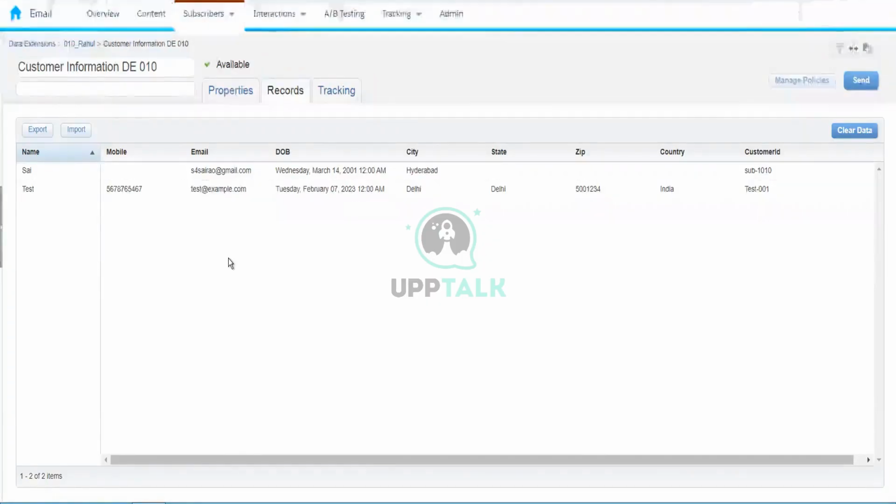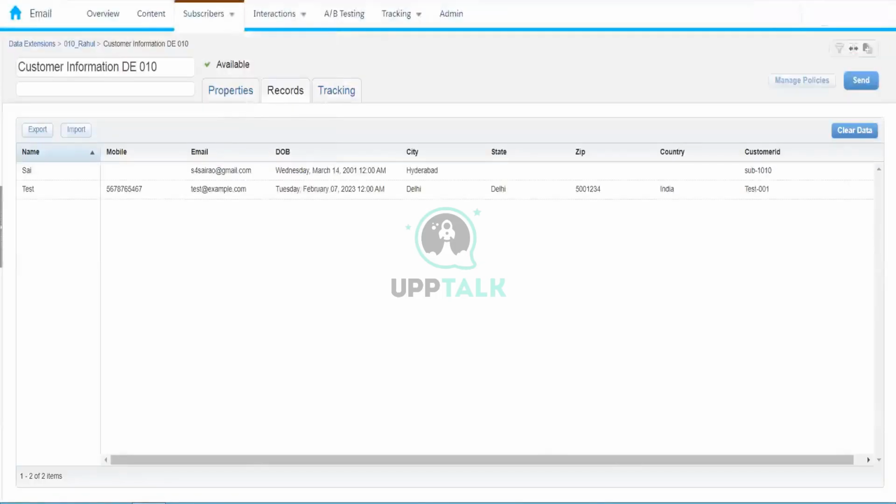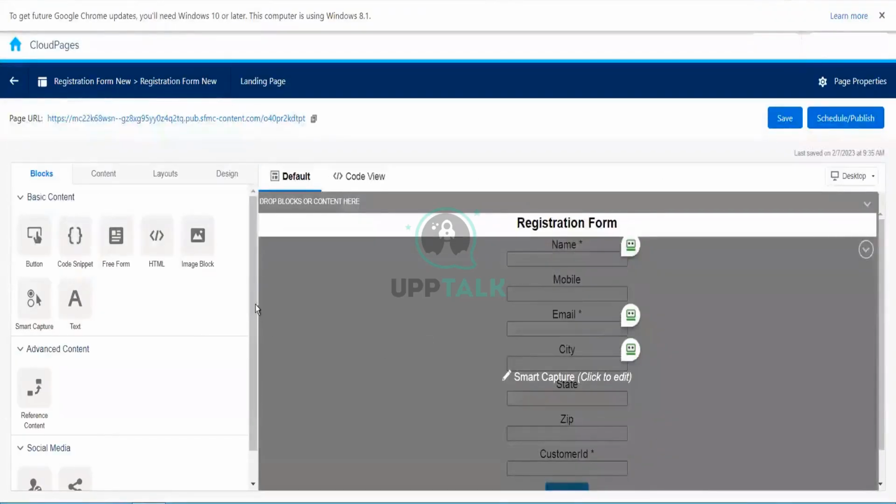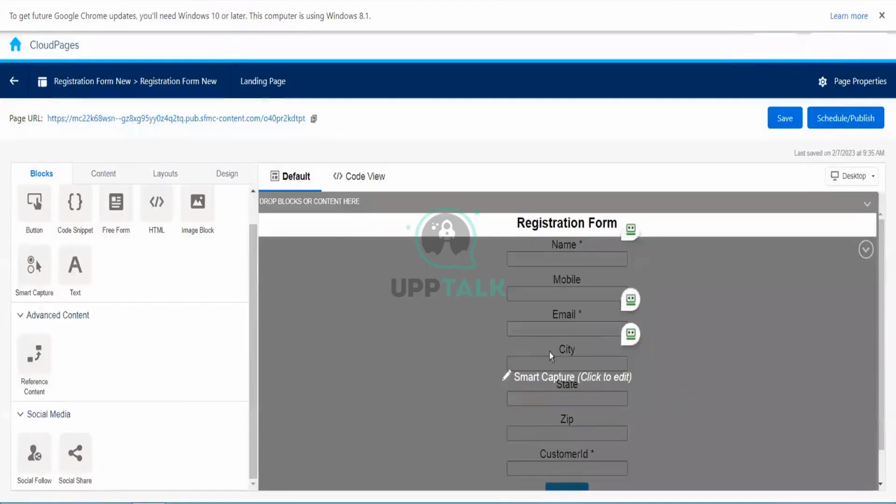Similarly, you can also take the smart capture form and have it on our website and then we can capture the user information. Also, we can attach this URL in the email message and the customer can share their feedback and then we can save the feedback in the data extension. Smart capture form is an easy way to capture the details from the customer. By using the drag and drop functionality, we don't have to write any single line of code to implement this.